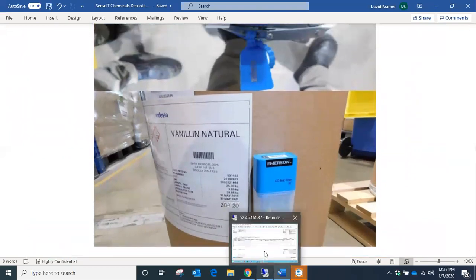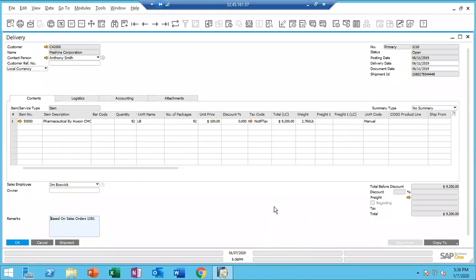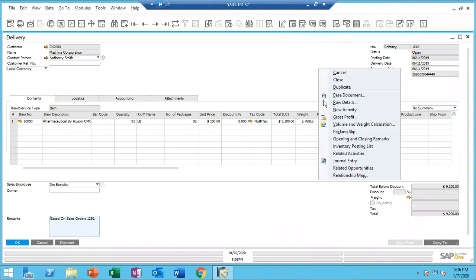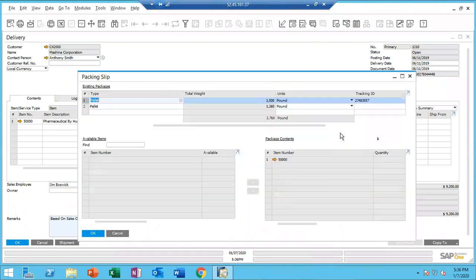So let's look at how SenseIT gets configured in SAP Business One. This is a typical delivery note. What we do is we go into the packing list and we package the product. In this case, we see 2 pallets, chemicals in each product, and we see a tracking number.